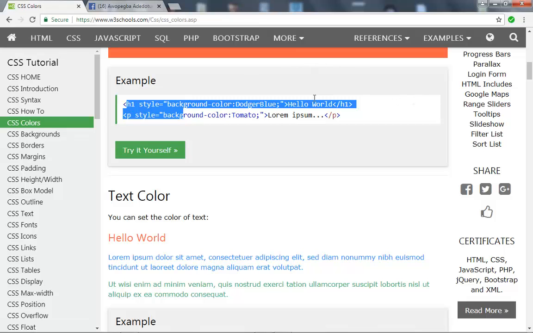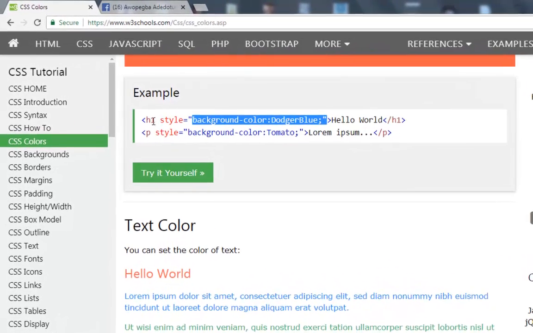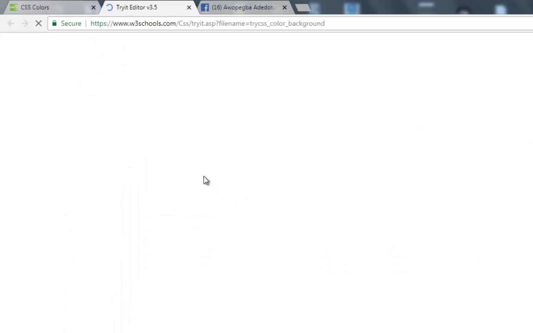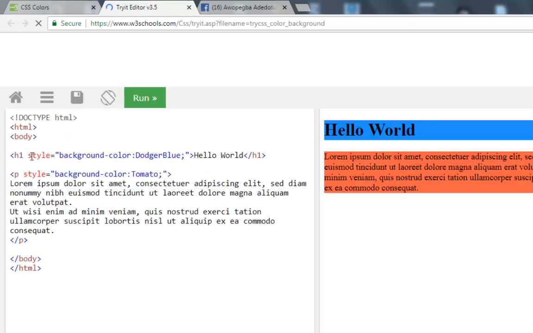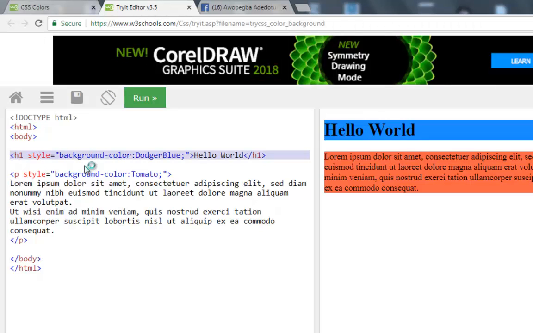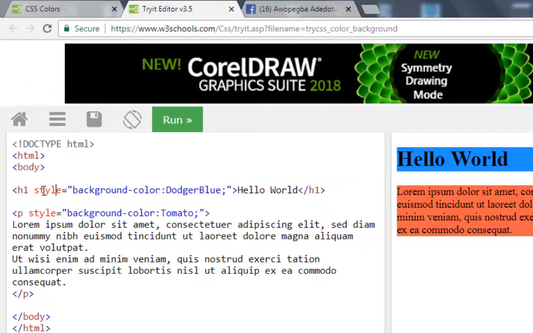I don't think you understand me, but this is a typical example of inline style. Inline style can override the external style or the internal style, because we are specific to the H1. Let me do the try it yourself so you can see. We are particular to the content we want to style, by using the style attribute.